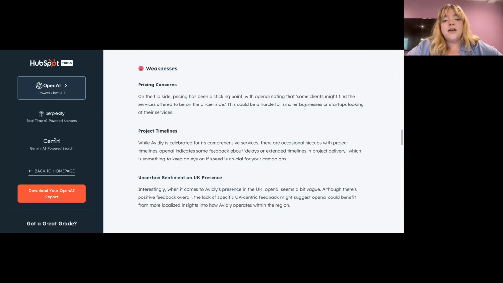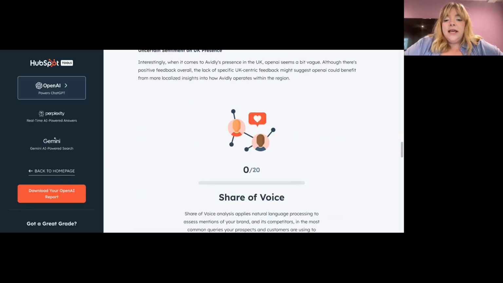And then it'll come in with weaknesses here. Things like pricing concerns, project timelines, and uncertain sentiment on UK presence. These will give you some other things to look at. Say you see pricing concerns. It might be slightly pricier on the website. Are there better ways that we can phrase that on the website and in our other presence on the internet? And then another thing here is the share of voice.